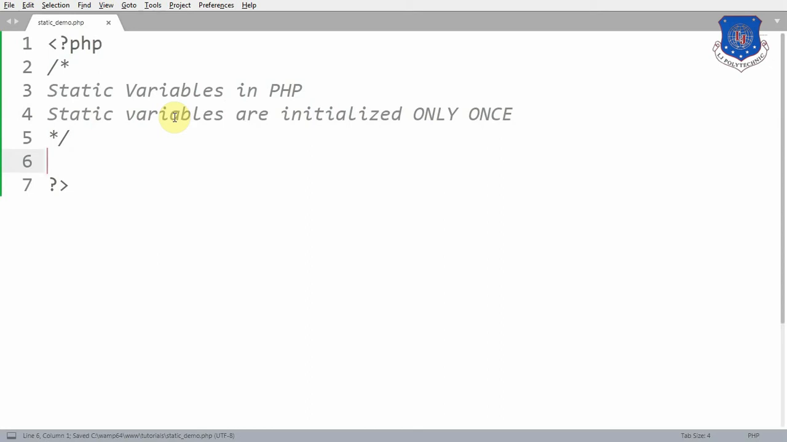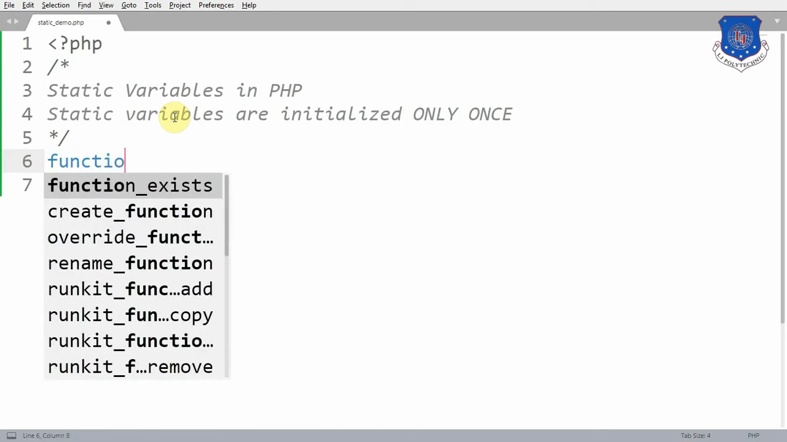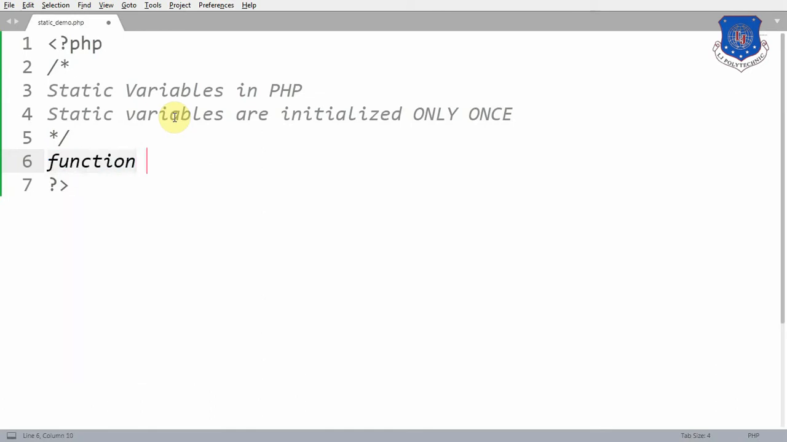Let's see an example. So I am taking one function to demonstrate the use of static variables. Why am I taking a function? Because static variables are typically used in any user defined function or in any local block or static block. So that's why I am defining the static variable inside a function. To declare a function, the function keyword is used.